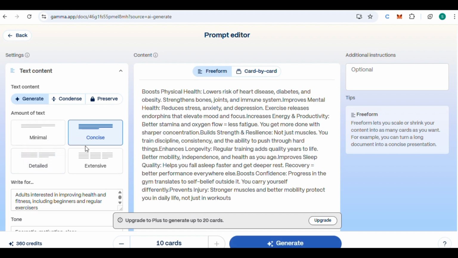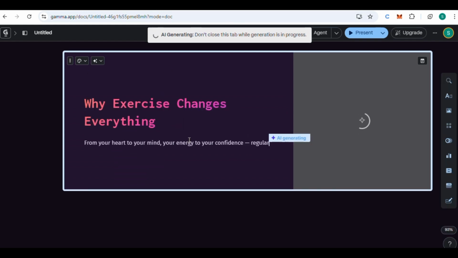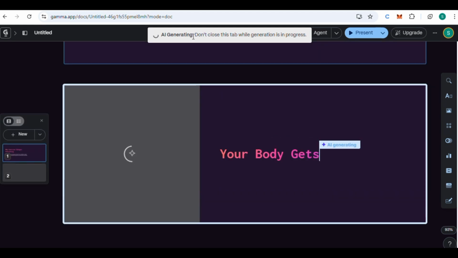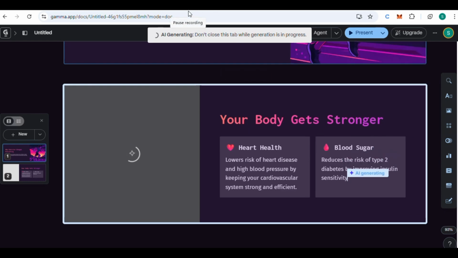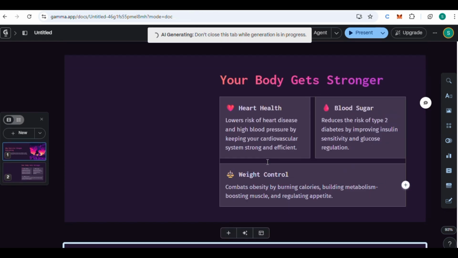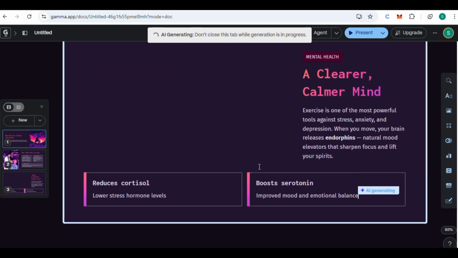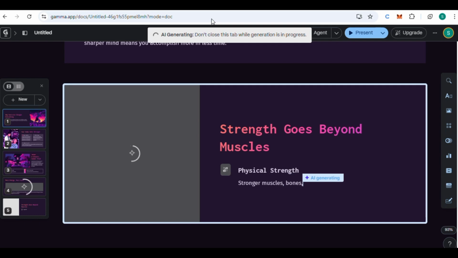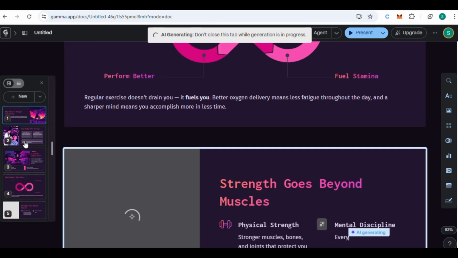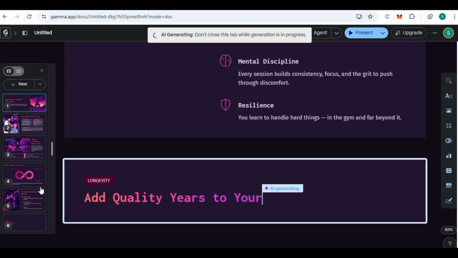You can choose minimal, concise, detail, everything. So now our presentation is getting ready. So we can see the slides. We already got the five slides, and it's creating more.